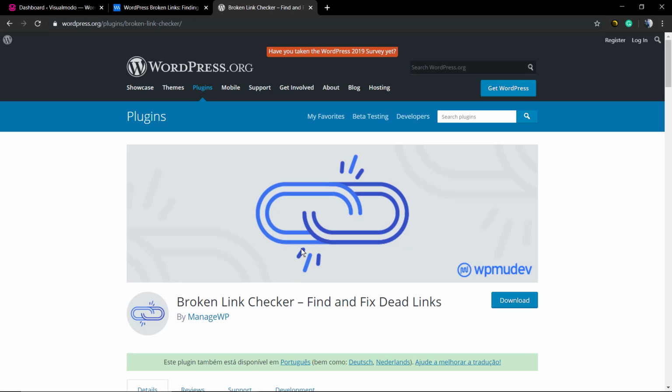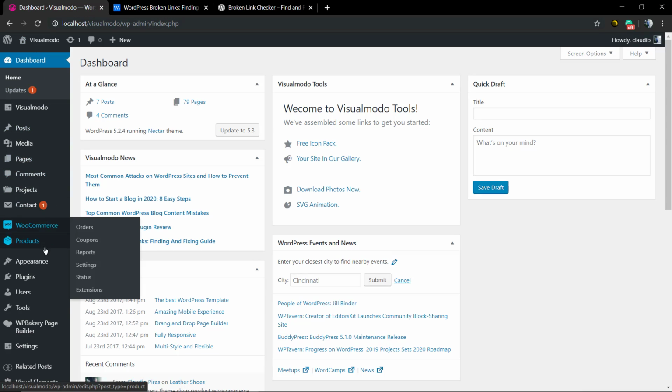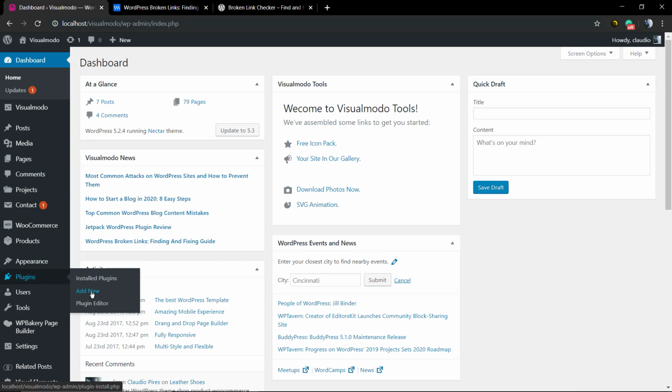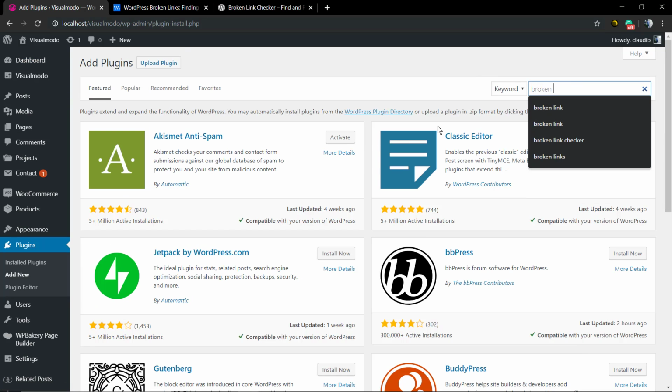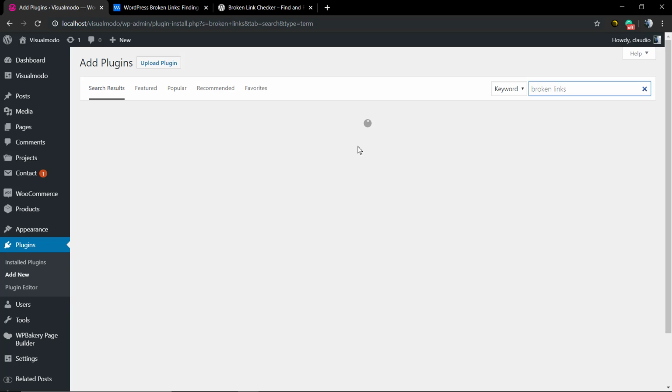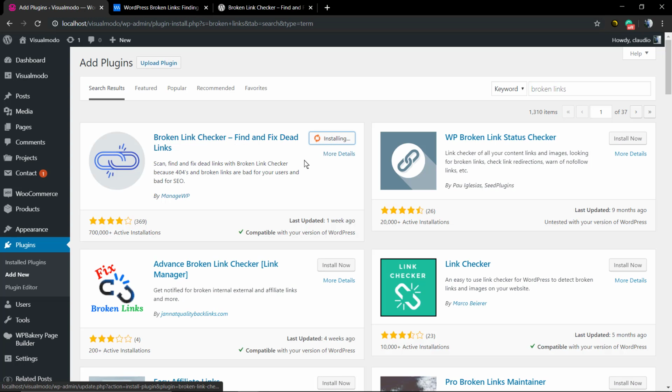And for this reason, we're gonna be installing this plugin. First of all, we're gonna move to WordPress Dashboard, Plugins, Add New, and in the search field, we're gonna type broken links. The very first option that's gonna appear is Broken Link Checker, find and fix dead links, from ManageWP. We're gonna be installing this plugin to automatically search your entire website for broken links or links that need some addition or close attention.